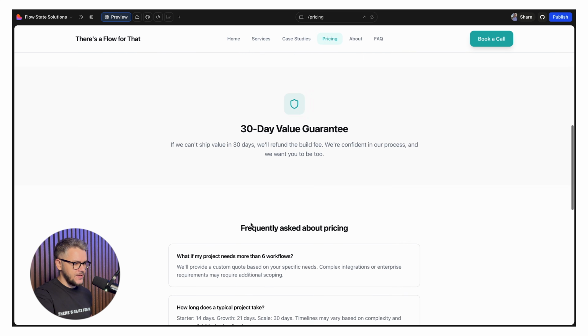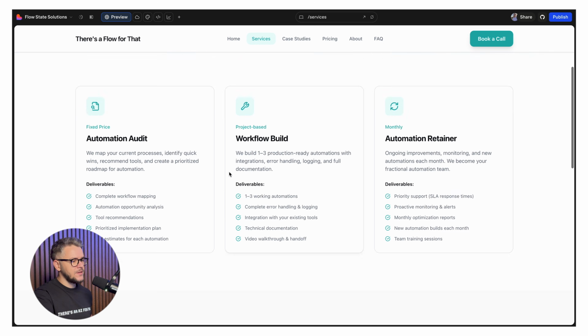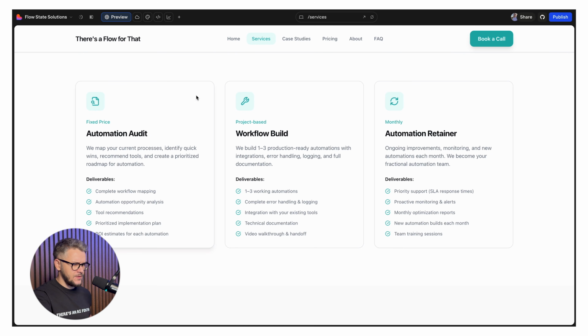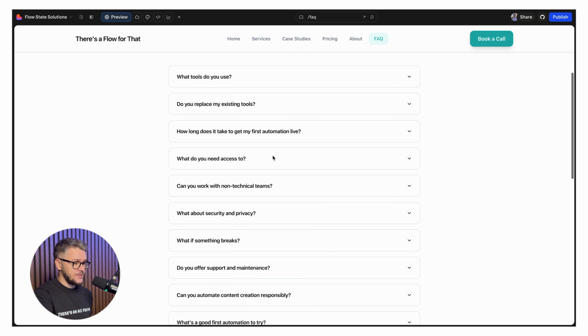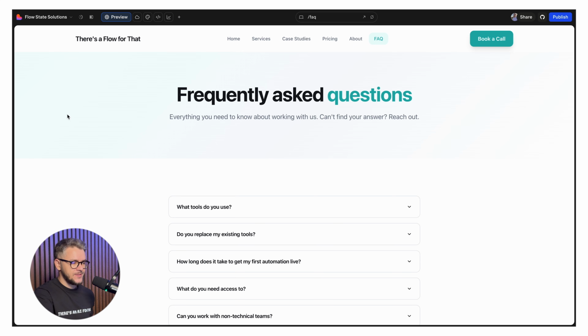Let's see the pricing page, 30-day value guarantee. Okay, the speed is good. It's looking good. We have the services here. When you're hovering with the cursor over them, they look good. The animations look good. I feel like this is a lazy website compared to the others. FAQ, we have the drop downs. Everything looks good. I mean, why shouldn't it? This is not such a big thing.